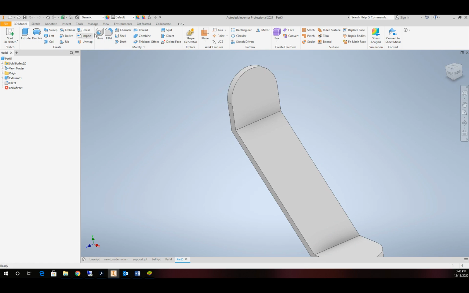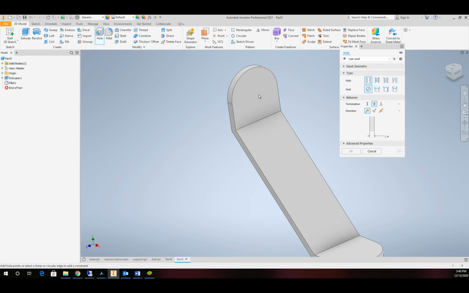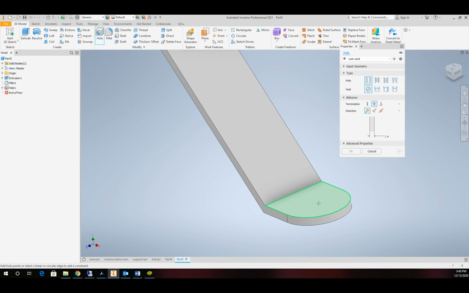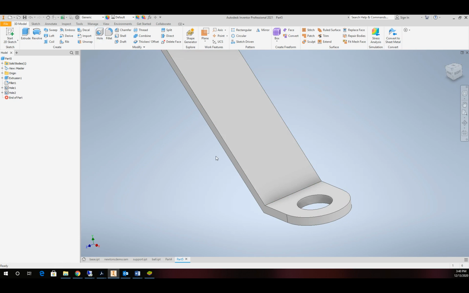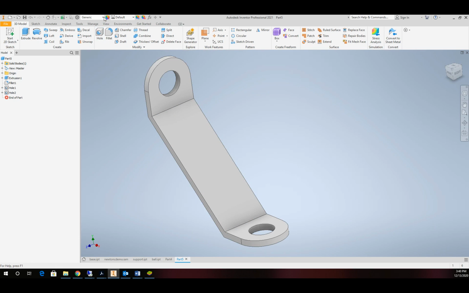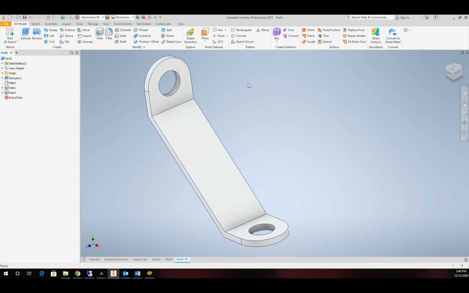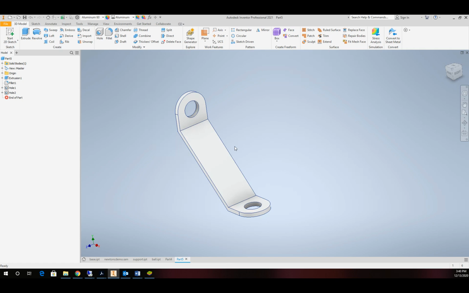All right, and then finally, we'll put some holes in this of 1 inch. And most importantly, let's go ahead and assign a material. And today we're gonna use aluminum 6061 for this. We'll use the regular, there we go. All right, so that's our model. We're ready to go into the finite element analysis part.